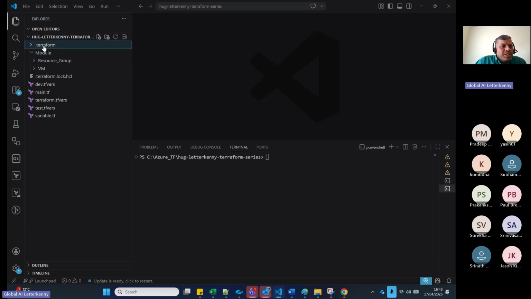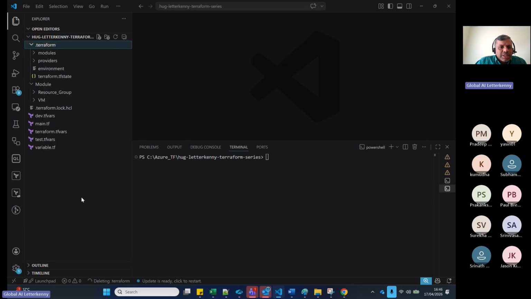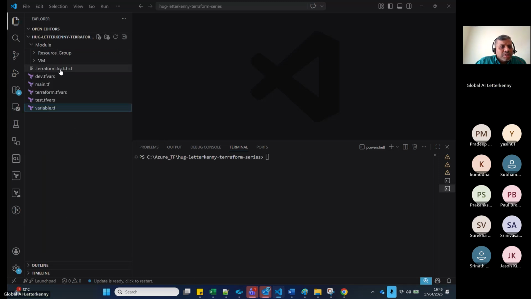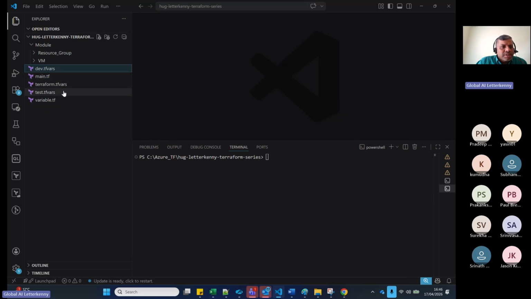One second, let me make the changes in such a way that I can see things properly. I'll delete these folders, and even these log files. Okay, now my folder is very clear. Let me run terraform init one more time. I just deleted everything.